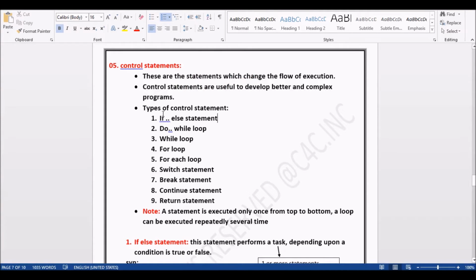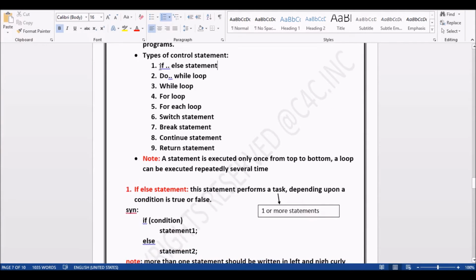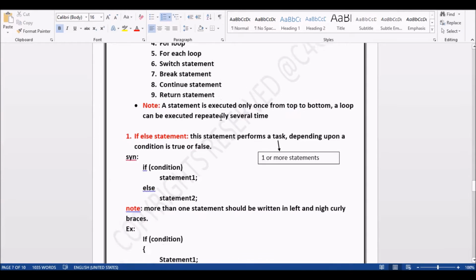So what are the available control statements? The if else statement, do while statement, while loop, for each loop, switch statement, break statement, continue statement, and return statement. See here, sometimes I have mentioned statements and sometimes I have mentioned loops. So what are the differences? A statement is executed only once from top to bottom, whereas a loop can be executed repeatedly several times. These are the differences between loops and statements.